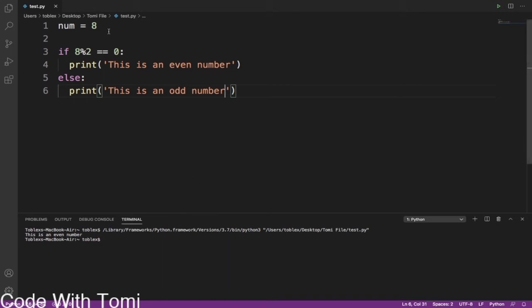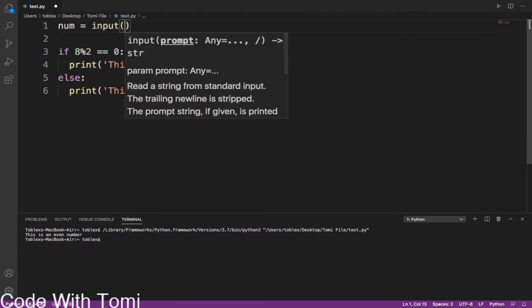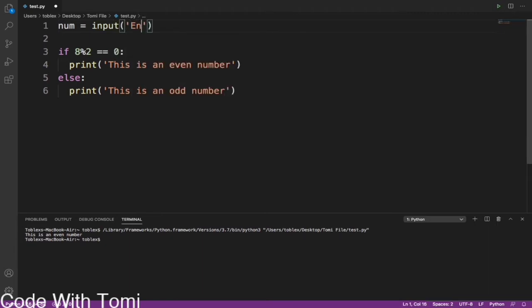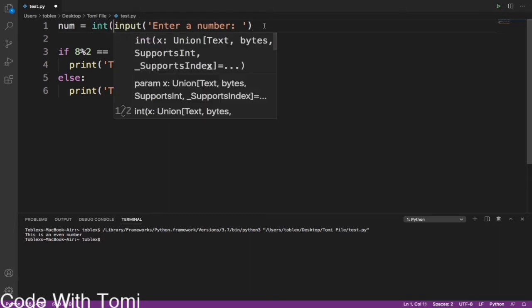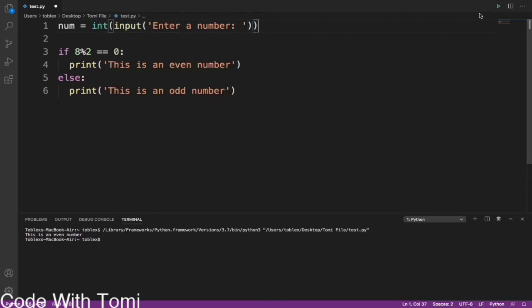Let's make this more interesting by allowing the user to input a number, collecting input from the user. Then we say "enter a number". And let's not forget to make this an integer with int. Now when the user enters any number, it checks if that number is even or odd. Now it says we should enter a number here. Let me enter 77. It says this is an even number.